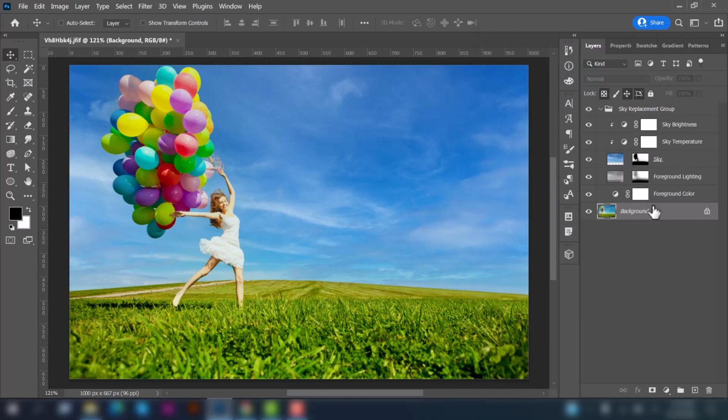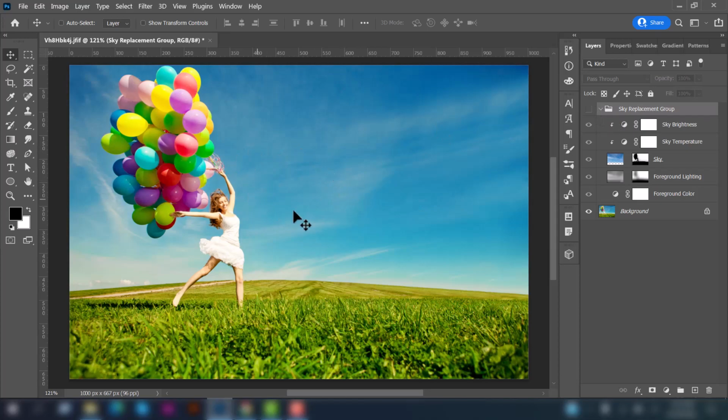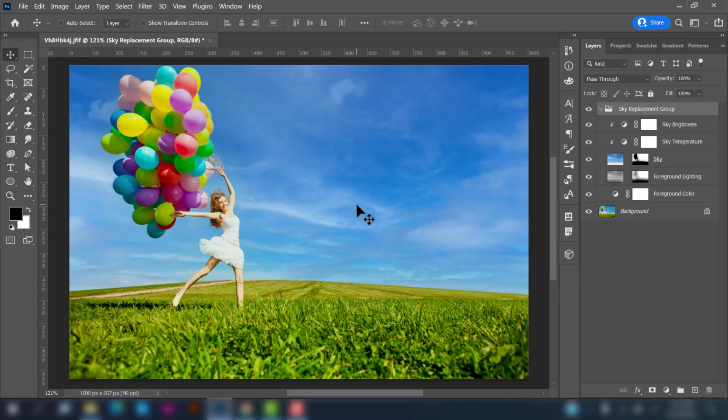You can see here the output result comes here with the new layers. Here is a folder, Sky Replacement Group. Uncheck this. You can see the previous version here, and this is the updated version. So this is how you can change any sky or replace any sky from any image with just one click.